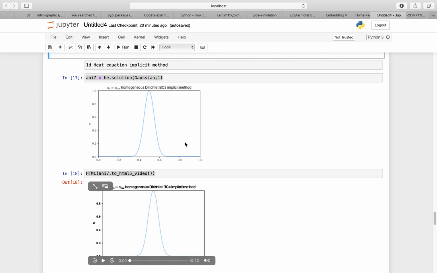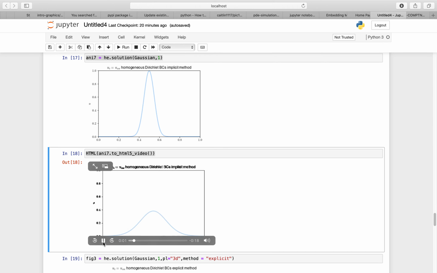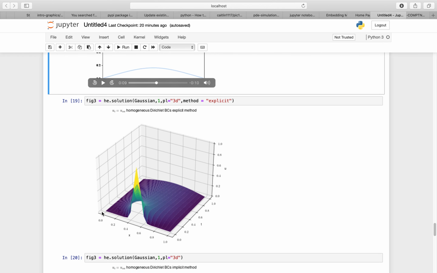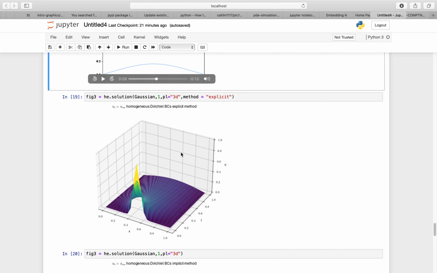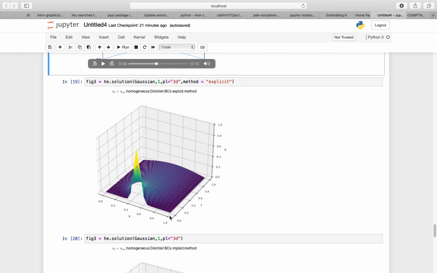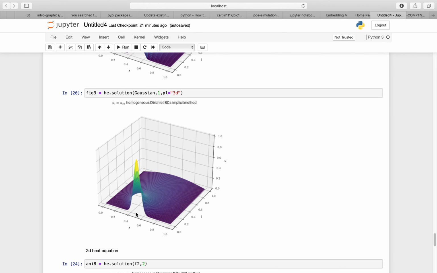And this is the 1D heat equation visualization. This one is implemented using an implicit method. And below, this is the 3D plot of the same heat equation, but this time using an explicit method. And this one is using the implicit method.